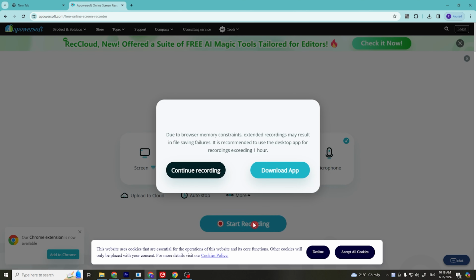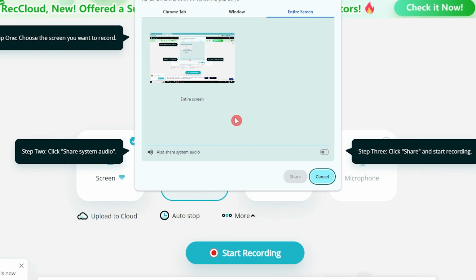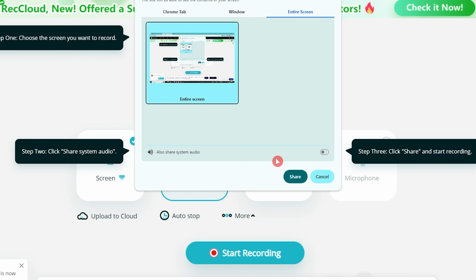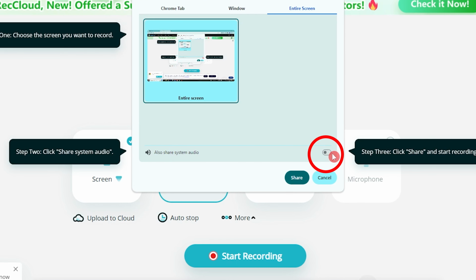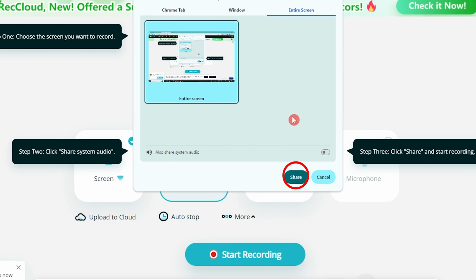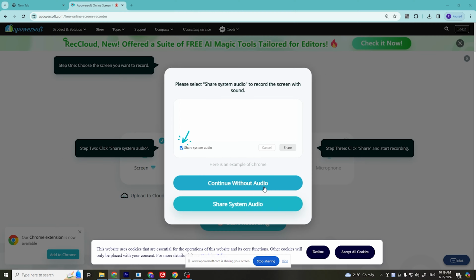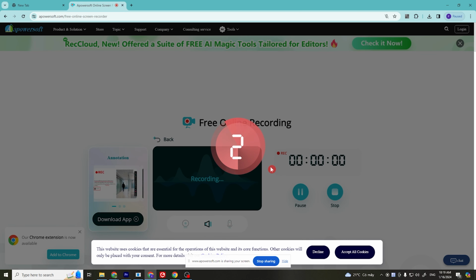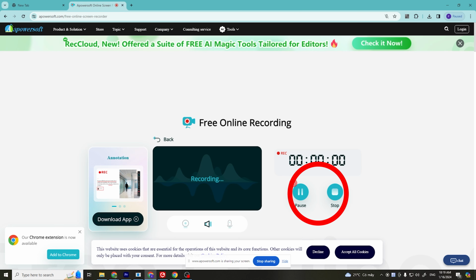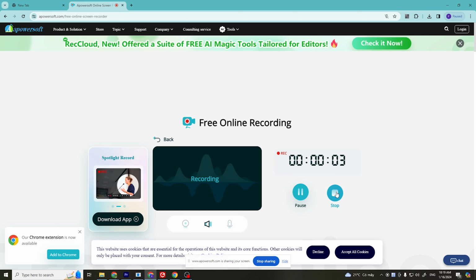To record, you just need to click Start Recording, then choose Continue Recording if you don't want to download the desktop app. Next, you have to choose what you want to record: browser tab, window, or entire screen. You can turn the audio on or off here, then choose Share to start recording. Now you can pause or stop recording, and you can upload your recorded file to their cloud or save your file to your PC.